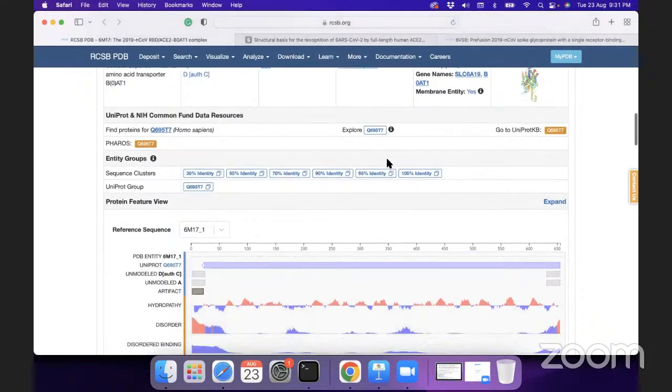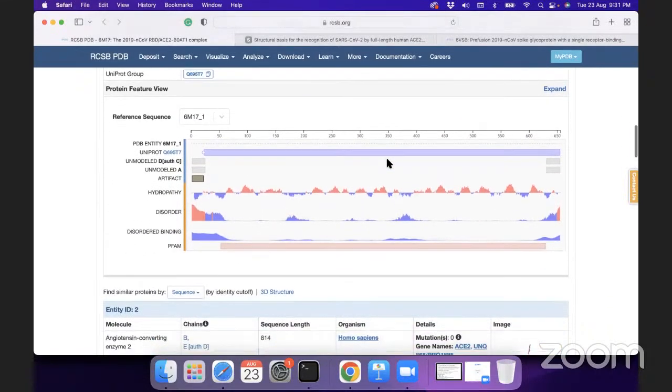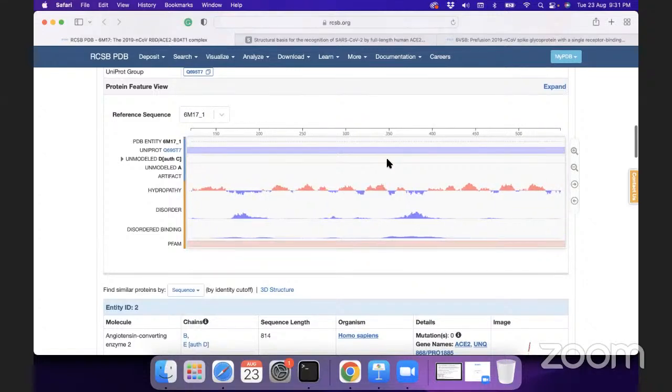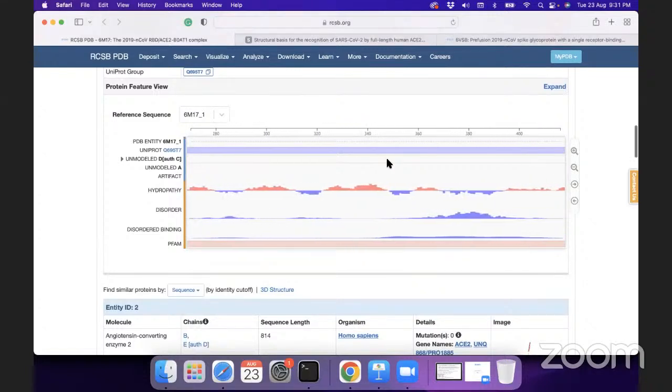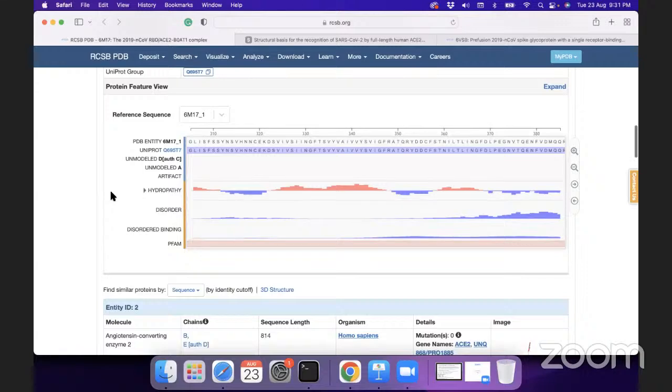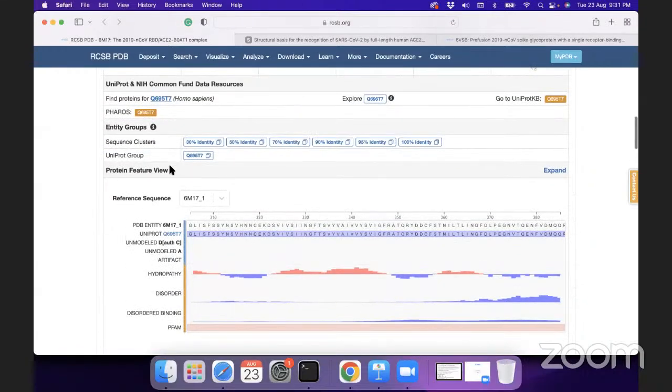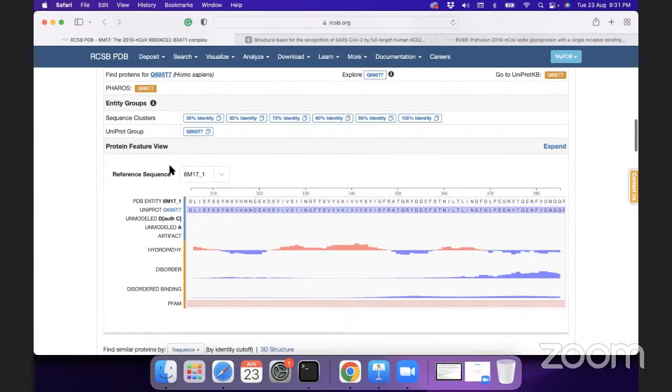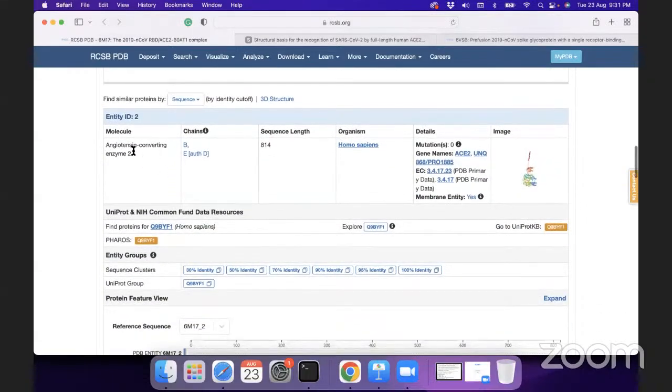And then going down, you will find more information about different clusters, and then you can zoom in and look at these individual residues, compare these different sequence clusters, which are similar to this protein. And then the second molecule. So this is not just one molecule, there are two molecules.